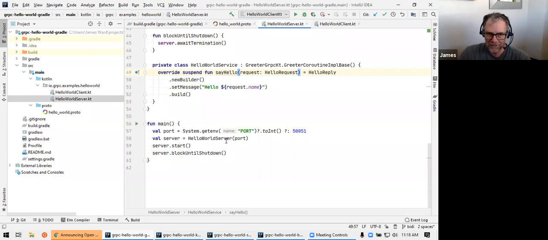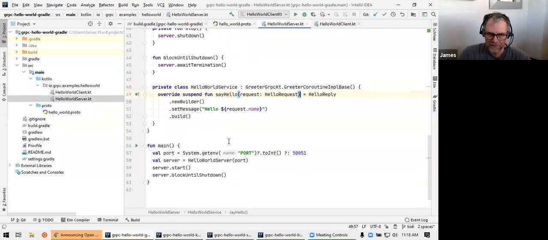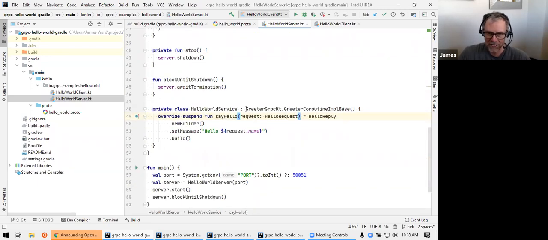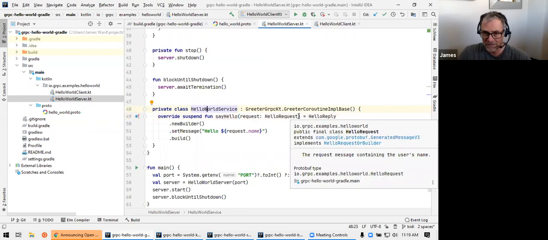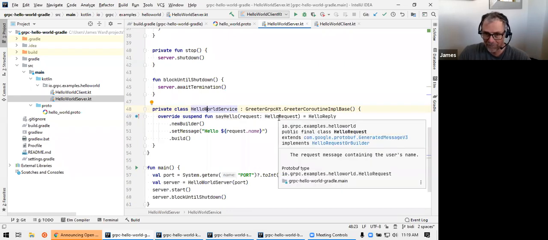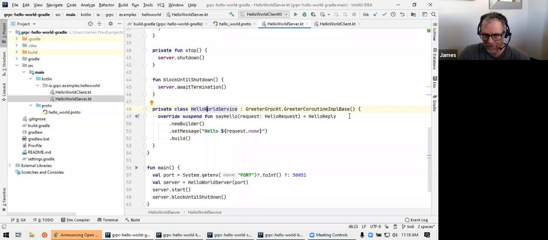Then let's go over to our server, and our server is written in Kotlin, and there's some work here that is just starting up the server, listening on a port, and doing that sort of thing, and handling shutdown. The interesting piece of this is that I'm extending the greeter gRPC KT and the greeter coroutine impl base, and so that was generated from my protobuf, and now I create an instance of this class, and I override the say hello method, and it's going to take the same parameters the interface had, which came from that protobuf. It's going to take in a hello request and return a hello reply. And you'll see that this is a suspend fun, which means that it's using coroutines to do this.